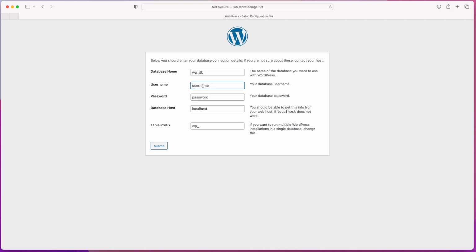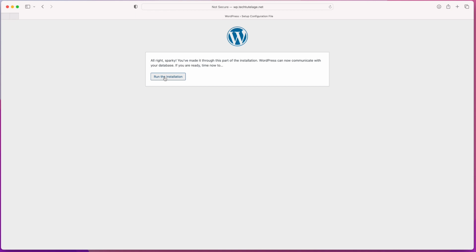For username, I picked wp_user. And for password, I said password_1. And if you chose something other than what I have, make sure that those entries reflect the information that you provided when you created your database. So once you have all this entered, you can leave this to localhost, since our database runs from the same place where our server is, and table prefix, you can just leave it the way it is. Then you can go ahead and click on submit. And then you can go ahead and click on run the installation.